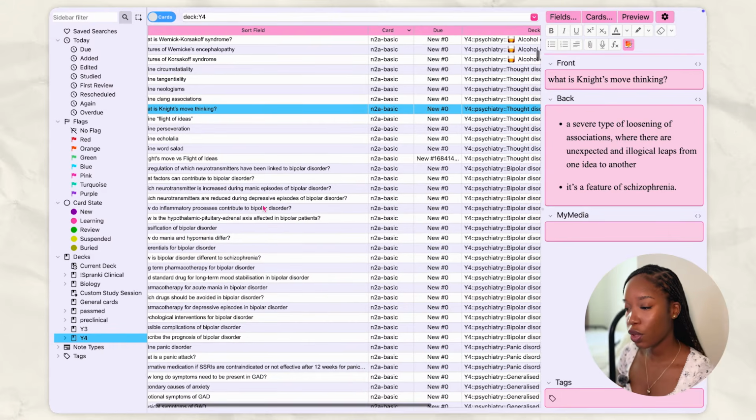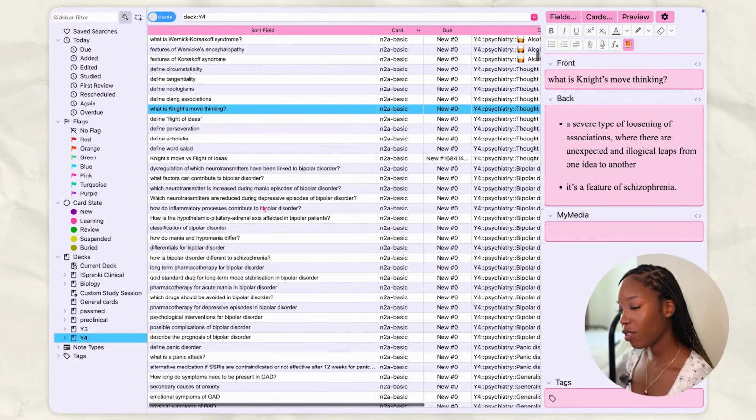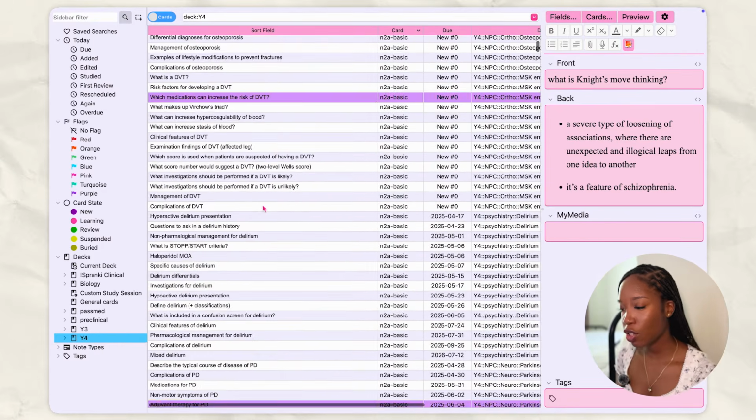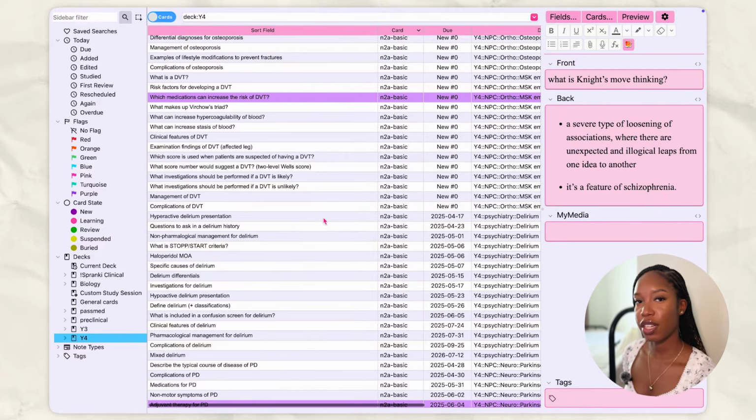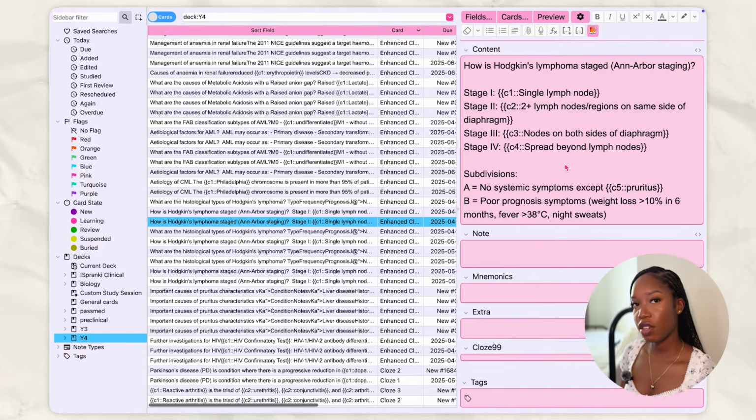I'm back in the browse section and I'm just having a look at the year 4 deck. In one of the columns you can see the card type. So I've got here N2A basic. So for a lot of these it's toggles which I made in Notion and then converted to Anki flashcards. So this is an example of a cloze card. It basically allows you to put the information on there and then you can select a word or phrase that you want to occlude, and that will come up on the flashcard.